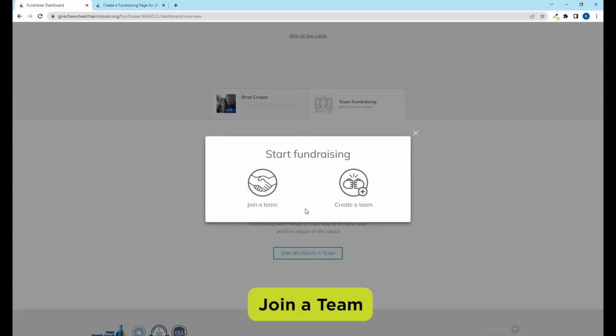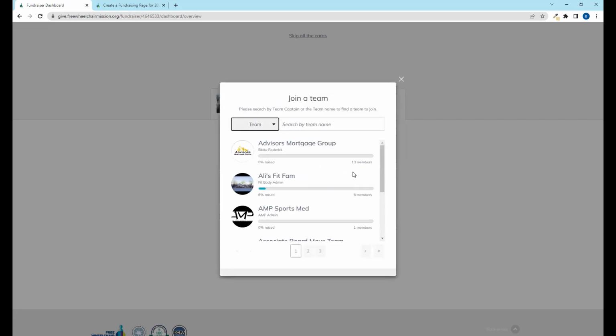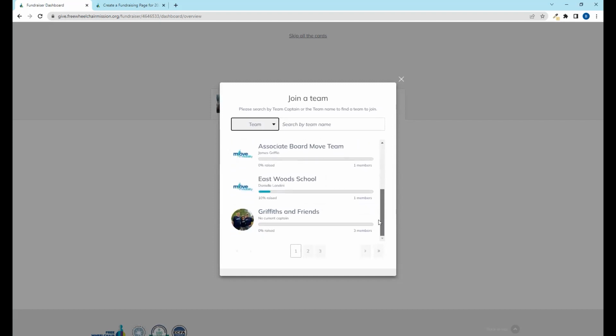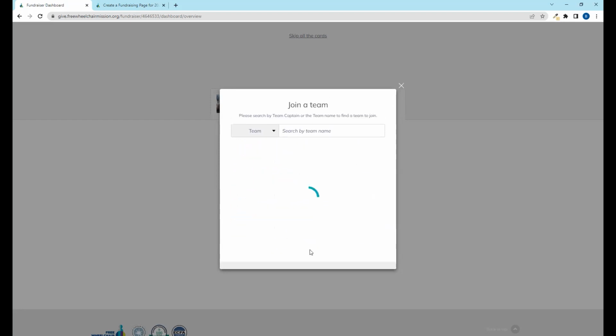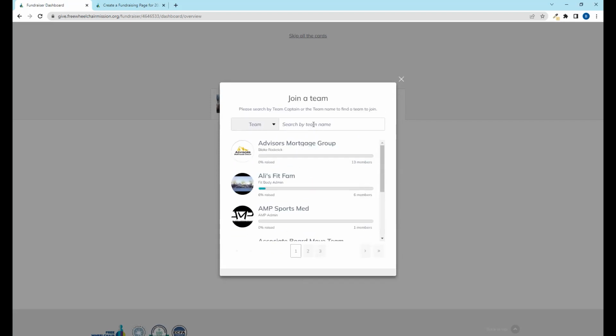So if you're already aware of a team that you'd like to join, then you can click on Join a Team. And then it'll bring up a list of all the teams that we have signed up currently. You can scroll through them and find a team that you may be aware of. Or you can also search by the team name up here. You can also search by the team captain's name if you don't happen to know the team name. So that's if you want to join an existing team, really easy. You should be able to do that.